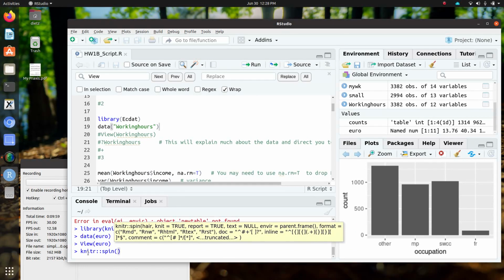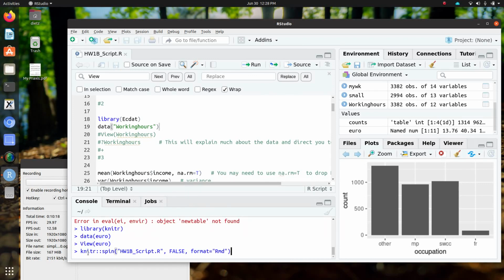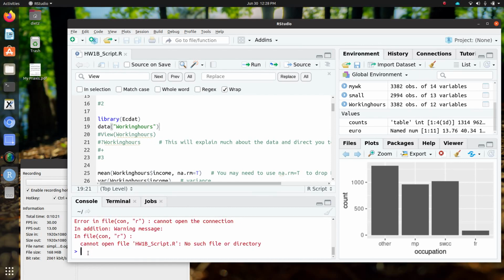And what I've written in the instructions is the file name. So you want homework 1b underscore script.R, and then you're going to say knit equals false, format equals quotes RMD. Okay, I'm going to hit enter. It's claiming it can't find the directory. Okay, I didn't expect that. Let me double check to make sure I typed this correctly.